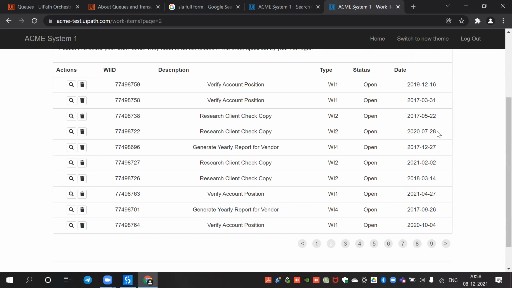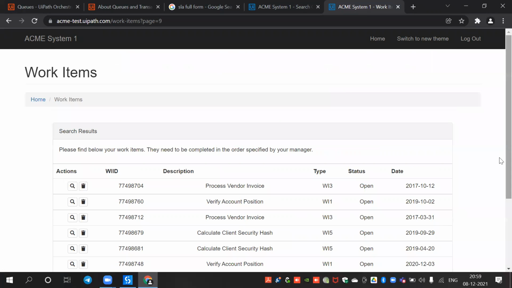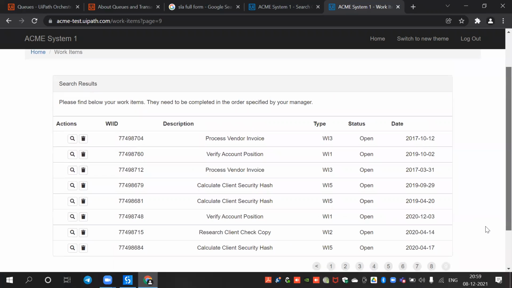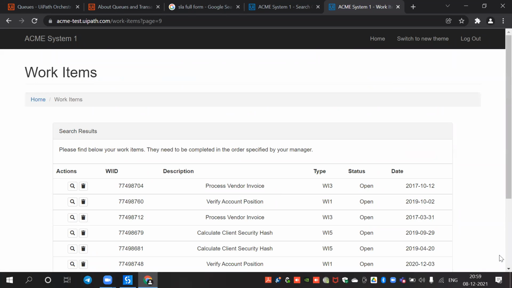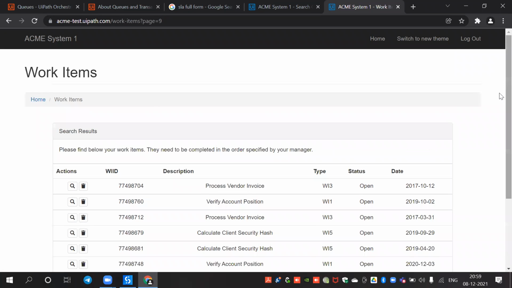3, 4, 5, 6, 7, 8, 9. Okay, 10 rows. 10 rows into 10 pages. Like now, 9 pages are right. This is the 9th page. So 90 records are there.